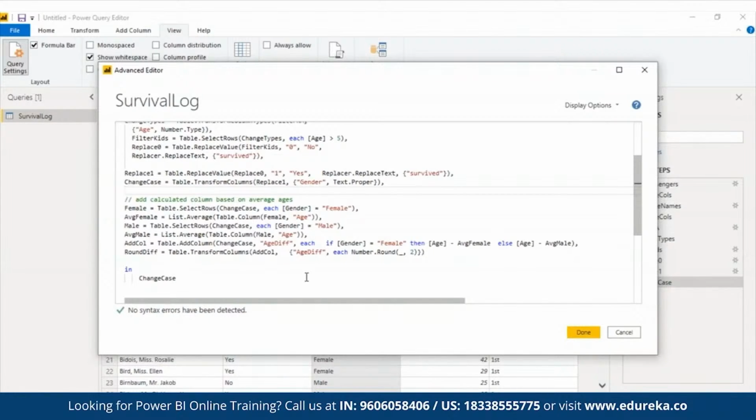Now, the first line, which is preceded by 2 slashes here, which says add calculated column based on average ages, indicates a single line comment. Anything after the slashes to the end of the line is purely informational and does not get processed. Power Query also supports a multi-line comment that begins with a slash and a star and ends with star and slash, just like the multi-line comments in SQL Server if you might be used to that. It's up to you whether you want to include comments or not. Whether or not you do, the next step is to calculate the average age of female passengers. So these are the two steps.